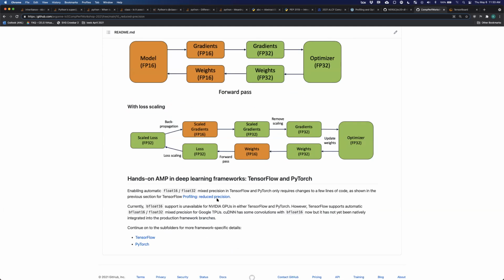Any questions on loss scaling? Chat. Nothing? Okay, so that's it. That's all there really is to mixed precision.